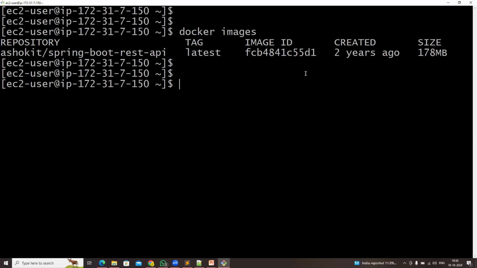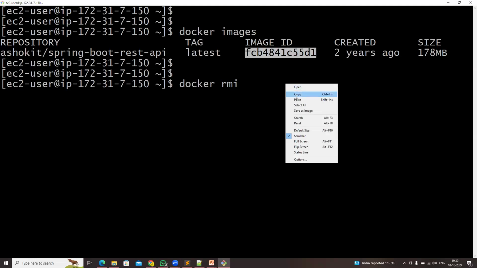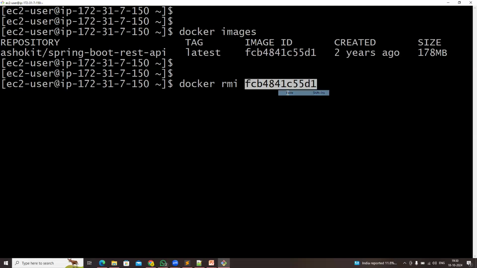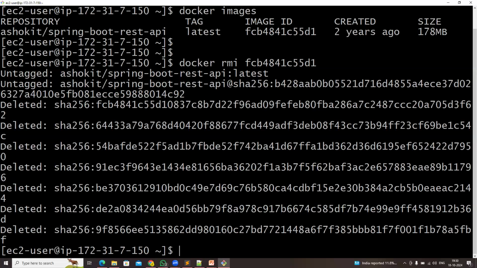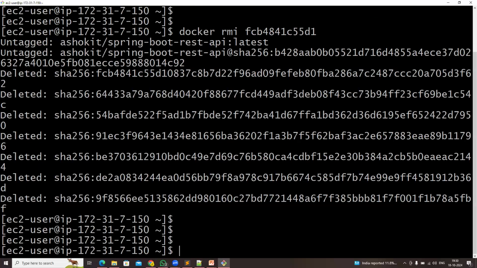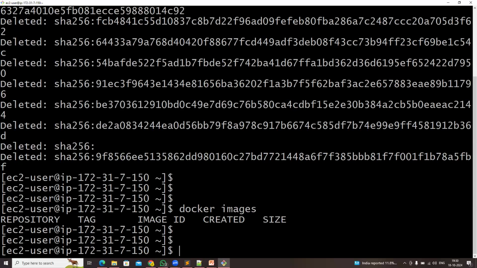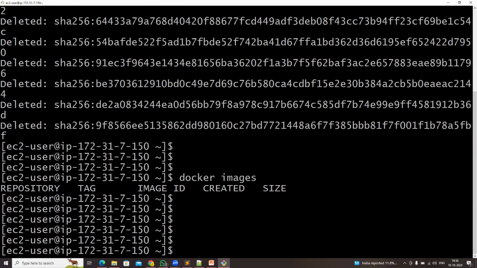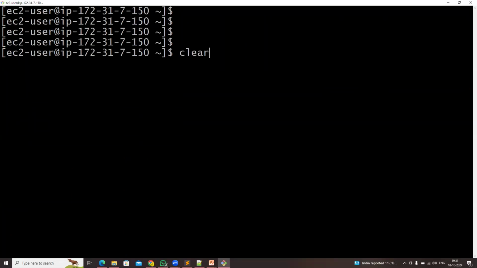Now I want to delete the image. How to delete? docker rmi, either image ID or image name. The image is deleted. After deleting the image, now execute the docker images command. Is there any image available? Image is not available. Why not available? It is deleted. Now can I download once again? What is the command to download once again?